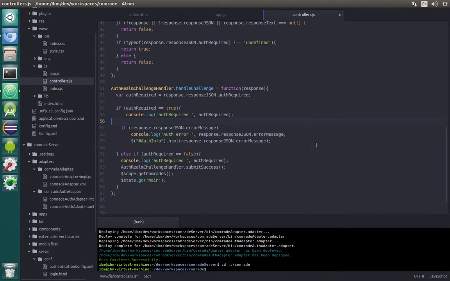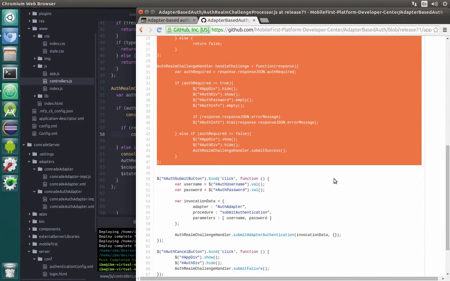Something like authentication error, and then this response JSON error message that we'll get in return. And now let's go back to browser and work on the second part.